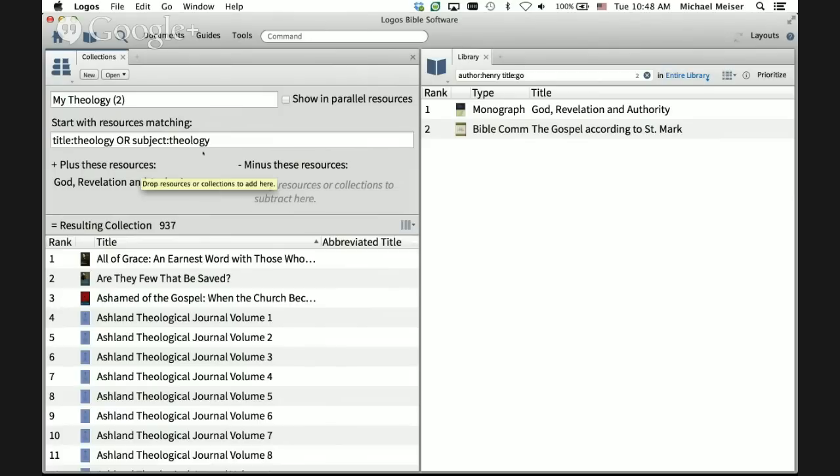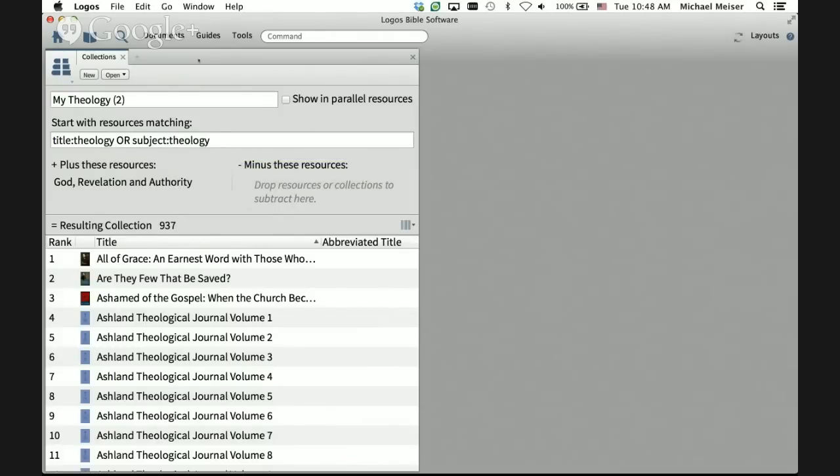So now, anytime we add a new book into our Logos library that has the word theology in the title or has theology in the subject, it's going to automatically be added to this collection. We now have a custom dynamic collection that we've created. So let's go ahead and clear out our library and our collections panel. And now I'm going to just illustrate another collection for you.